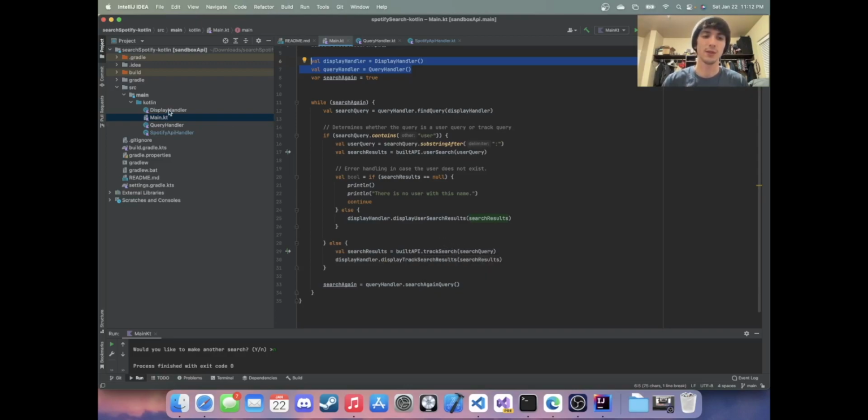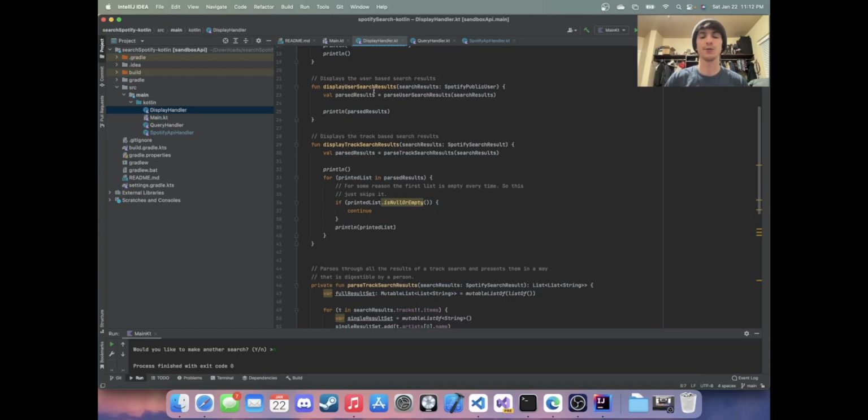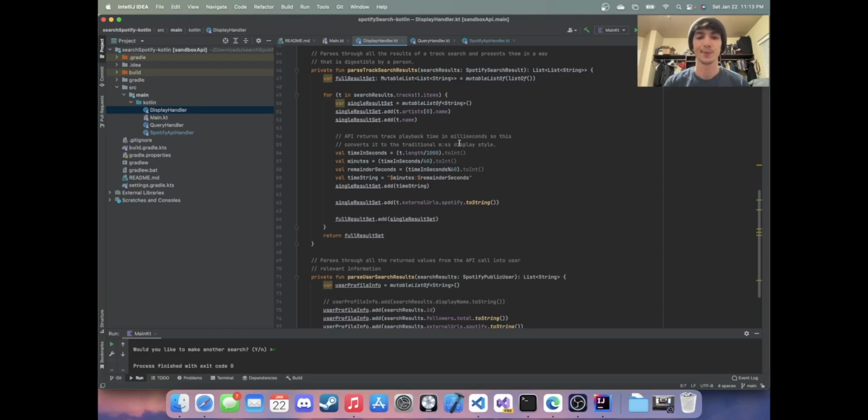So let's go into one of those. Let's go to the display handler and go to the display user search results. So when you call the API and store the information, you can't just print it. I mean, you can, but it's just a bunch of information. Some of it's totally useless to you, probably. So I made a function to parse all that. It looks ugly, but it's basically just going through each item in that custom object that they created. I thought it was going to be a JSON, but it wasn't. And I'm just cherry picking the things I want, the things that you saw displayed.